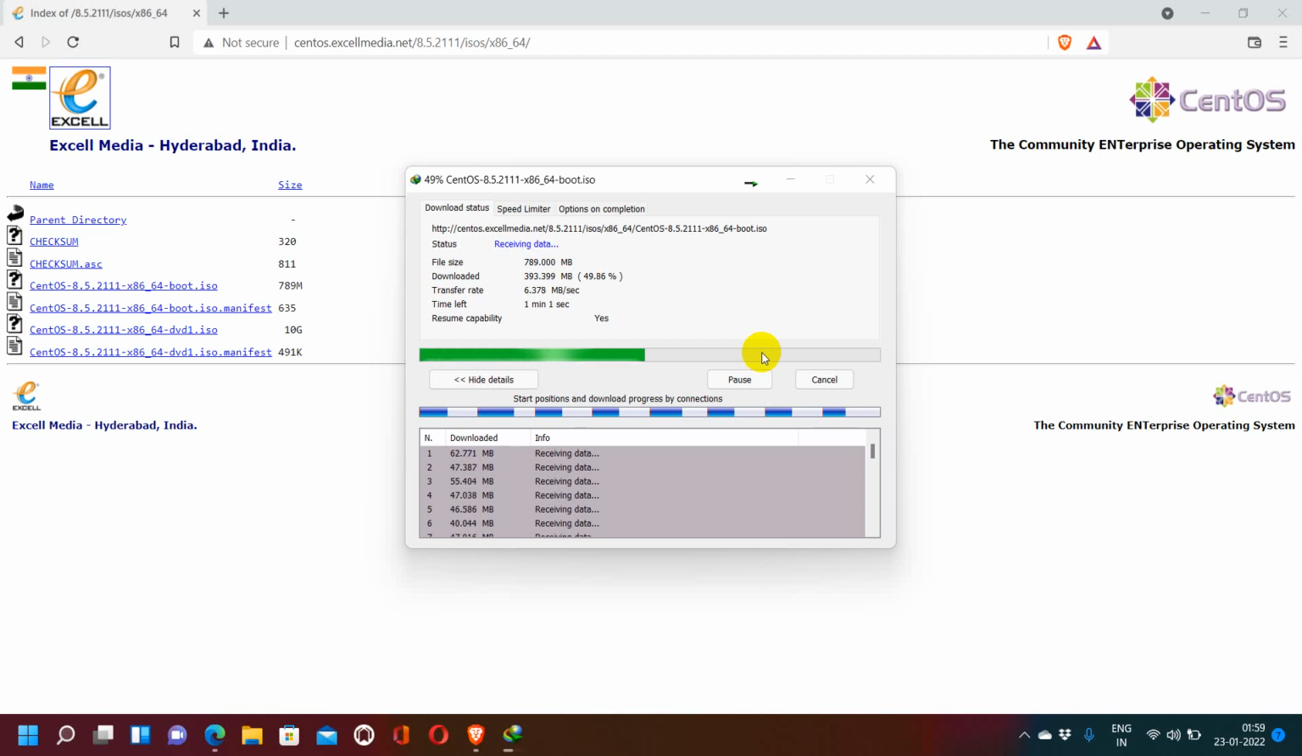I am downloading CentOS from the above link, this 789 MB file instead of this 10 GB file. This 10 GB file contains all the packages. This 789 MB contains only the limited packages, and when you select any features during installation, it will download them during the installation.